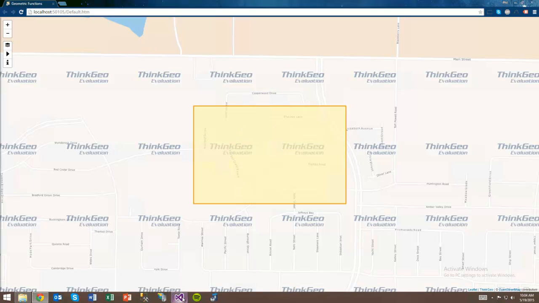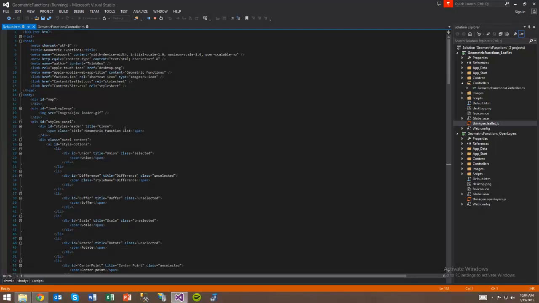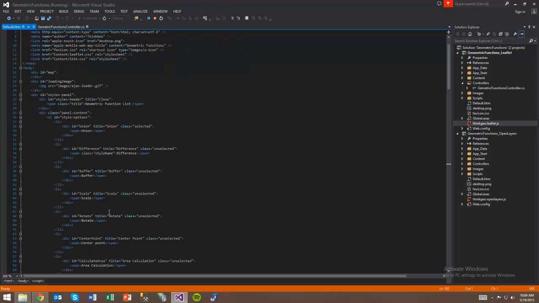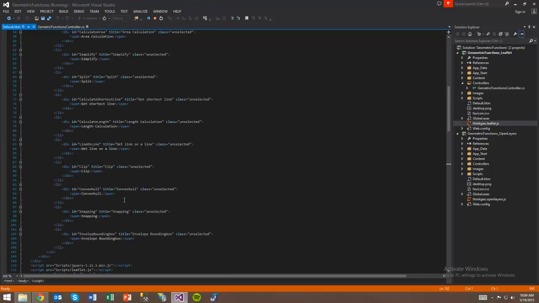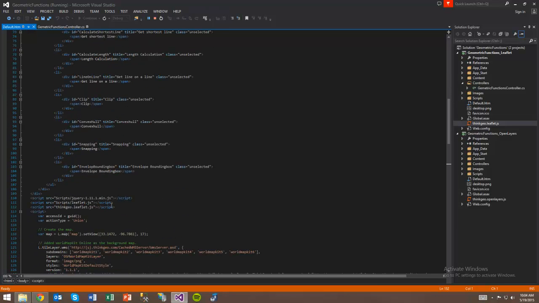Okay, let's look at the code. Here's client-side code. You can see here this div class panel content holds the geometric function list that is selected when you click Show Layers from the menu. These are all the geometric functions in the label. You can see we use jQuery. This is our Leaflet sample, but you could also use OpenLayers.